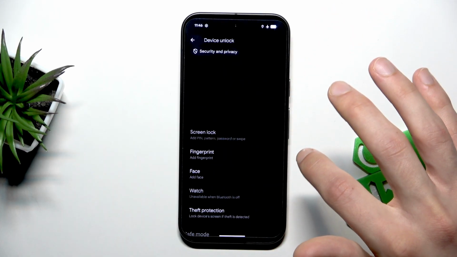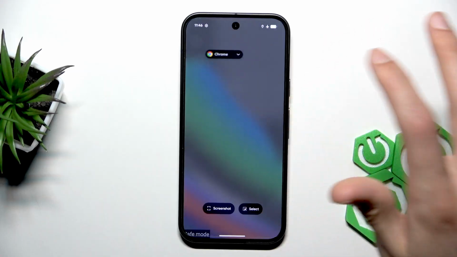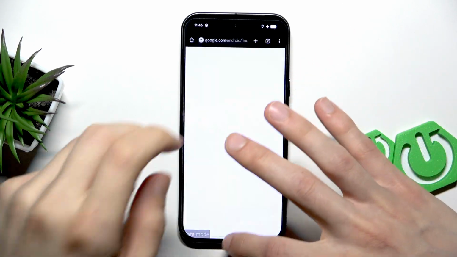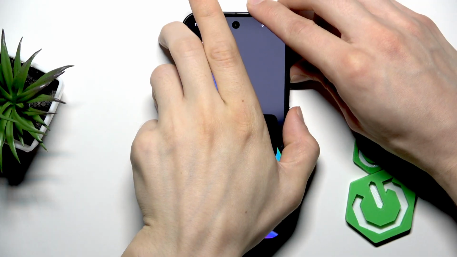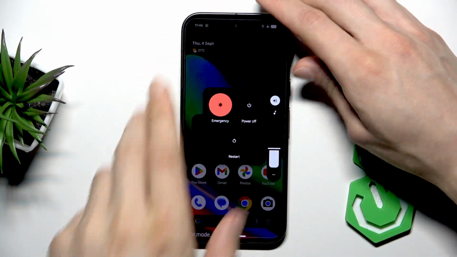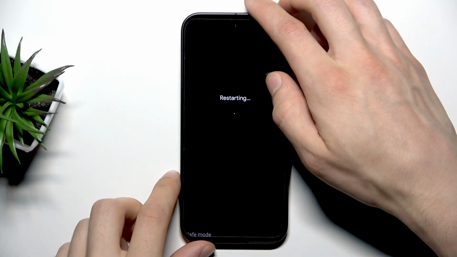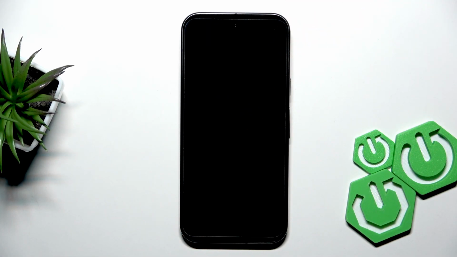Click Delete, and then to regain access to your phone completely, just restart your device by pressing power button and the volume up key at the same time, select Restart and wait until your device is rebooted into the normal mode.